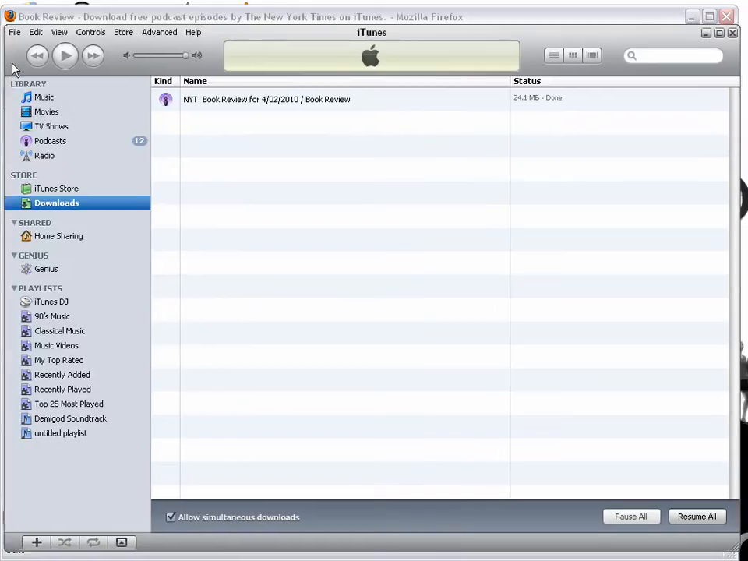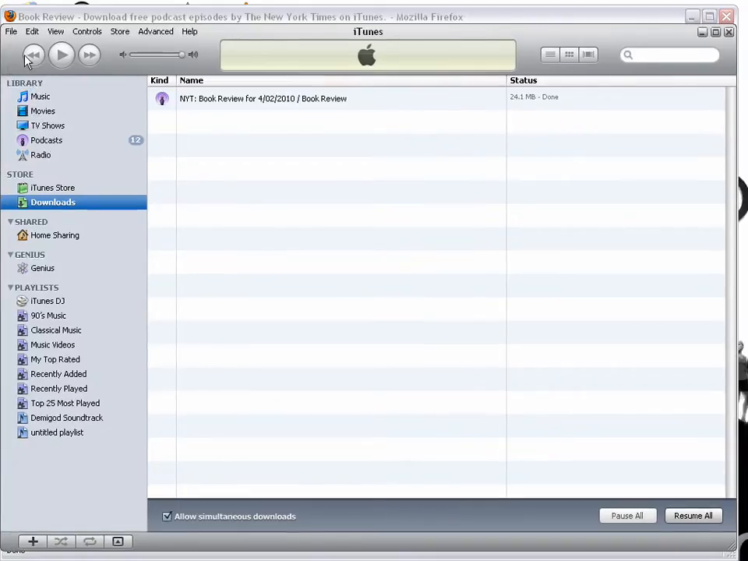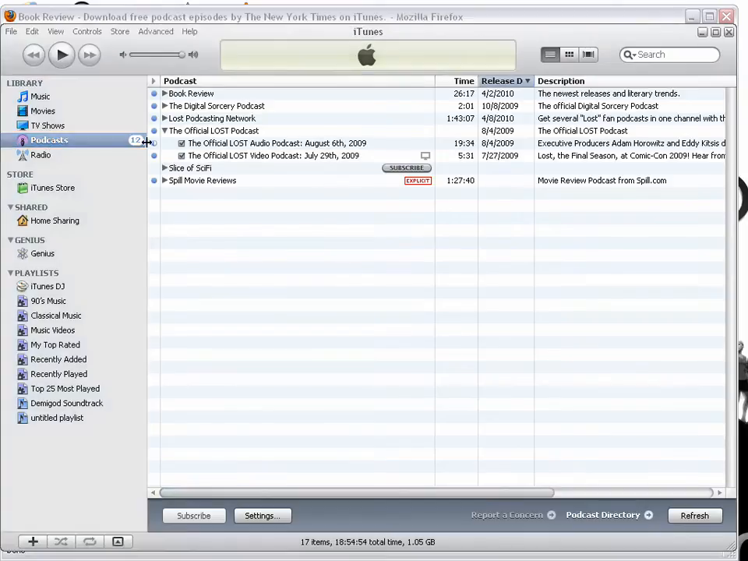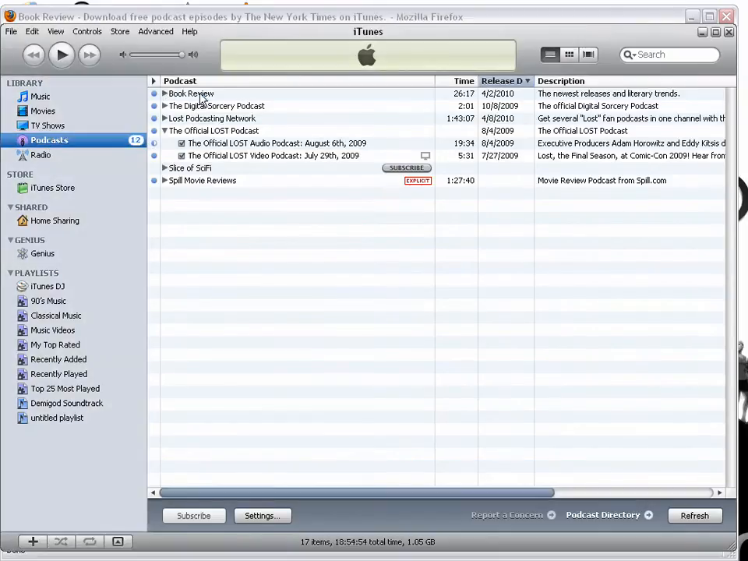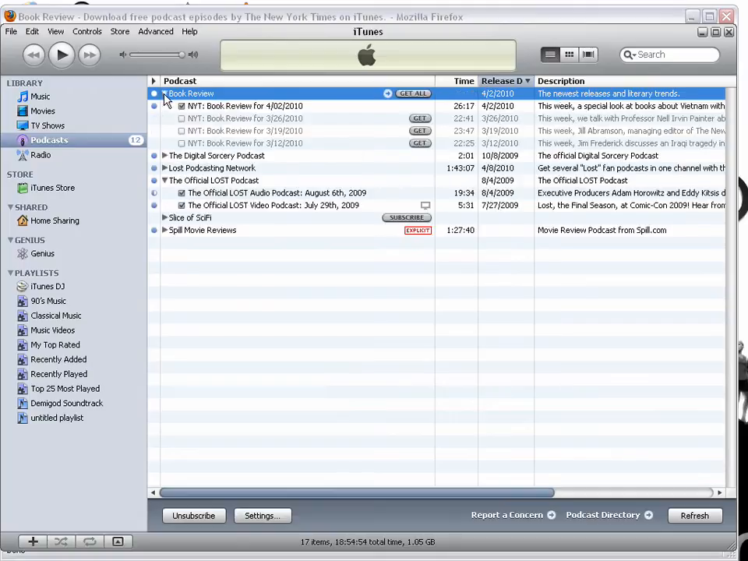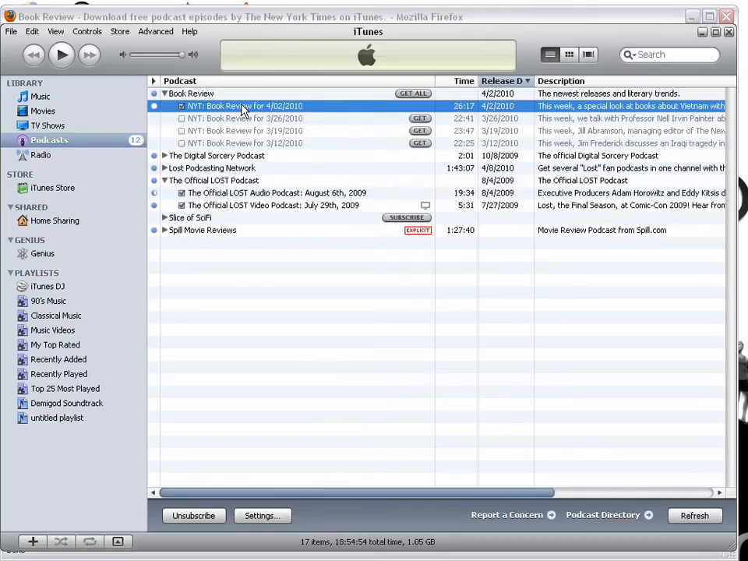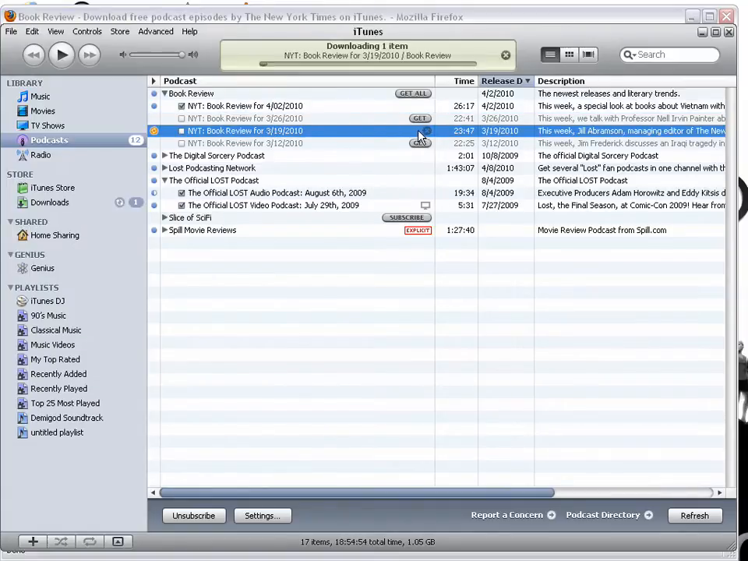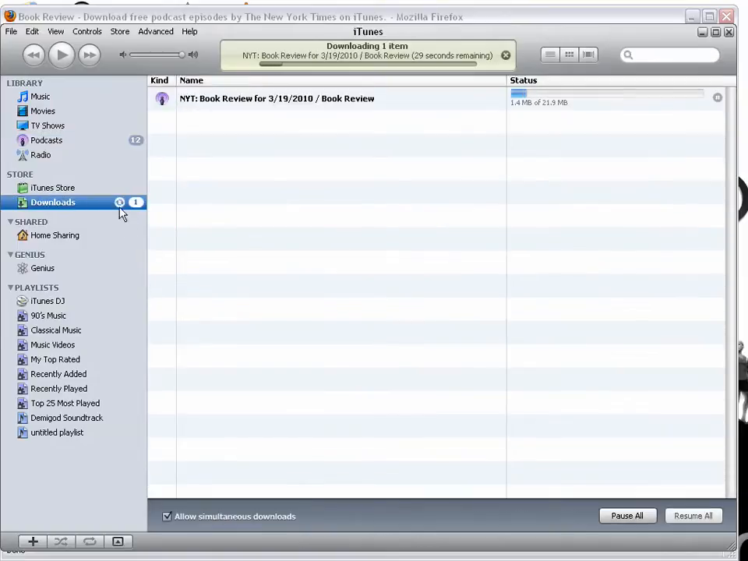So now over here in our library section of iTunes, we have a section that says podcasts. And you can see here we have the Book Review Podcast. And if we click on the little arrow to open it up, we can see that it downloaded that most recent one. And of course, there's other ones here we can get manually. So these back issues, for example, we can go ahead and grab one of these. Let's get this one for $3.19 and just click on Get, and you will see that it is, in fact, downloading it for us. You can see the progress here.